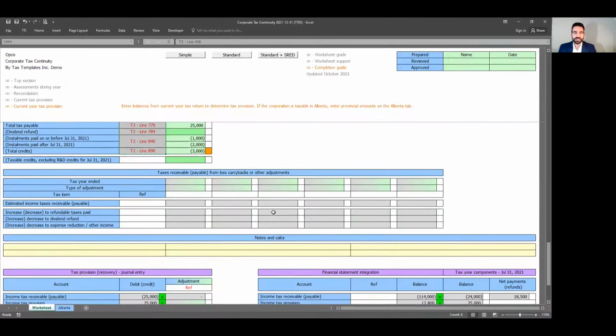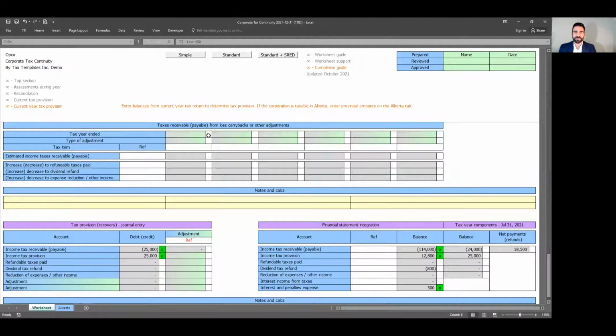And the final section I want to talk about below is our taxes receivable payable section. So oftentimes, if our client has to do a loss carryback, we're going to want to book what that expected receivable might be, or changes to the dividend refund balances. This is the section where we can do it. So let's say, for example, we're expecting a tax receivable from 2019. You can choose the type of adjustment from the drop-down menu, non-capital loss, or another adjustment. Let's go ahead and do that. And then we'll put in the amount we expect the receivable to be.